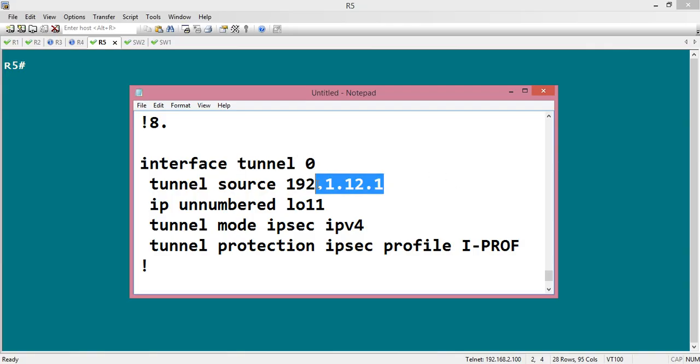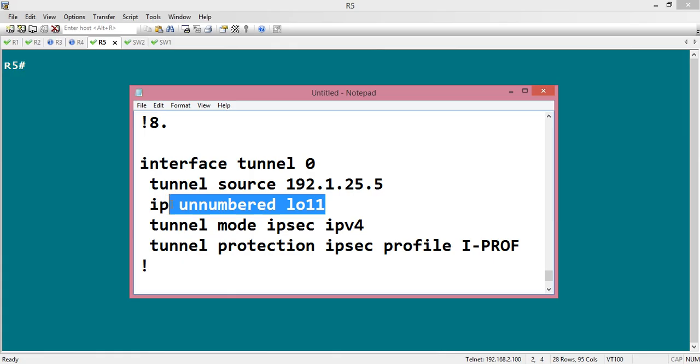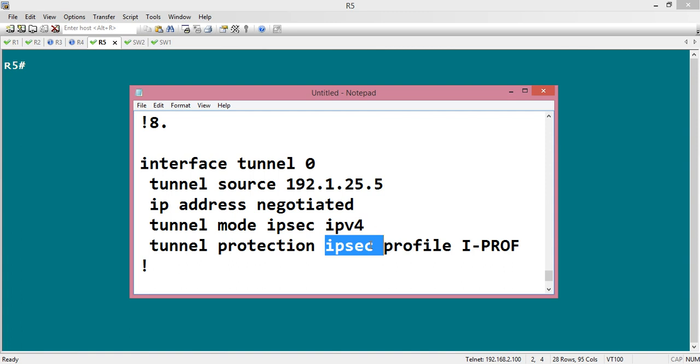This will be a tunnel source 25.5. IP address. What is the IP address going to be? No practice yesterday, huh? No one practices yesterday. Negotiated, negotiate from the other end. Then tunnel mode same, tunnel protection same.